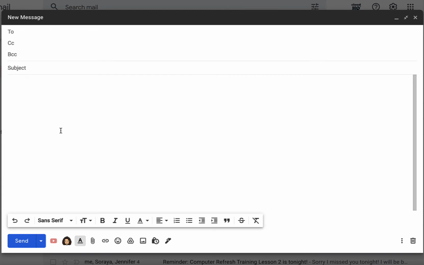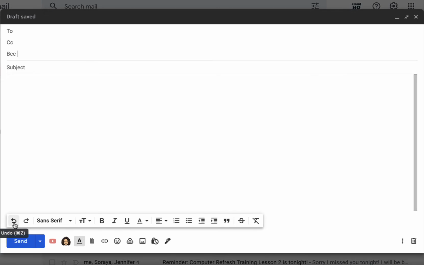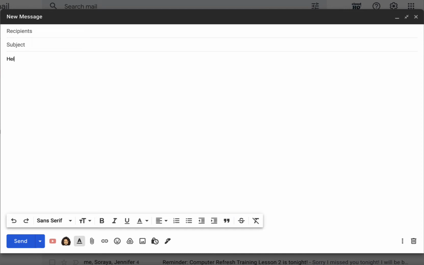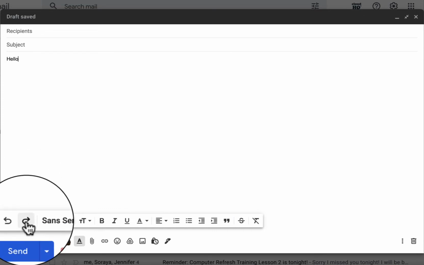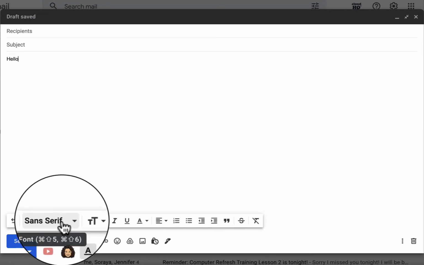So from here, you'll see a lot of buttons down on the bottom. So this arrow right here is of course going to be your undo. So say that you typed something and you didn't want to do that, you can undo one of those letters. You can redo it so that they come back. And you can also change the font.